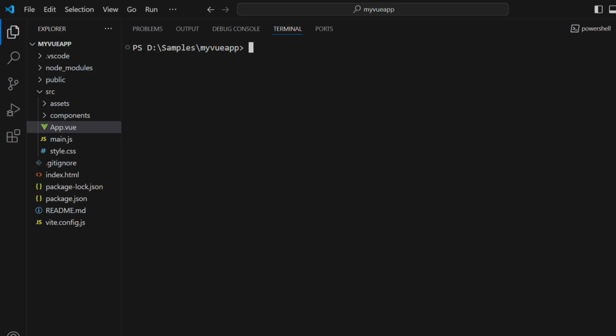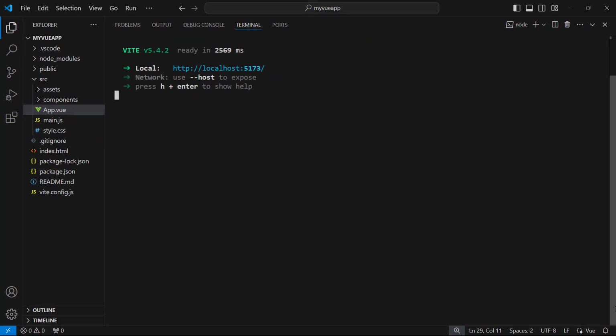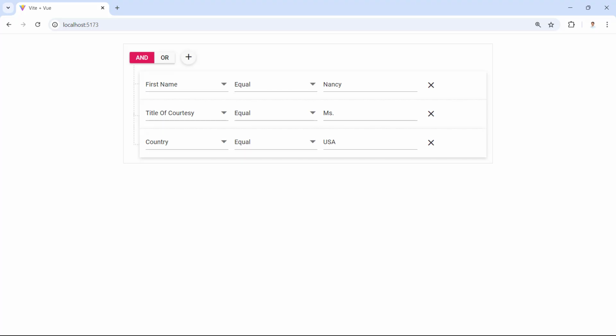Let me run this application by using the npm run dev command. The Query Builder is rendered with the defined rules. Next, let me show you how to customize the header by using templates. I will change this button group to a drop-down list and add separate buttons to add groups and conditions.